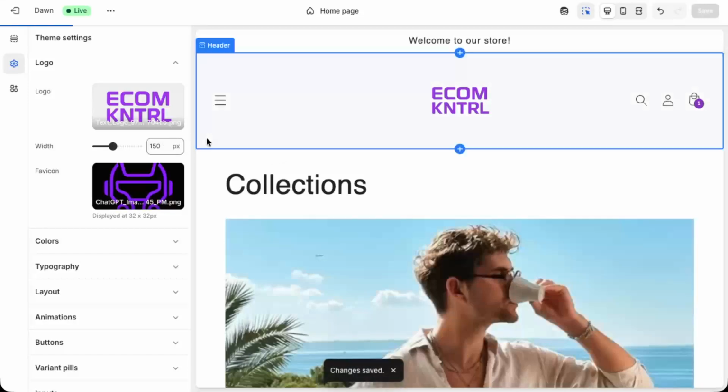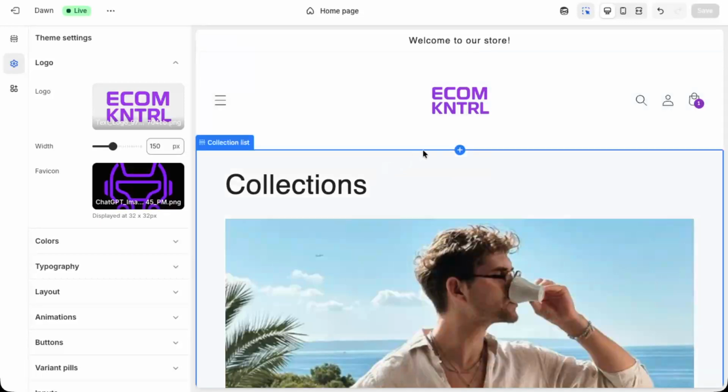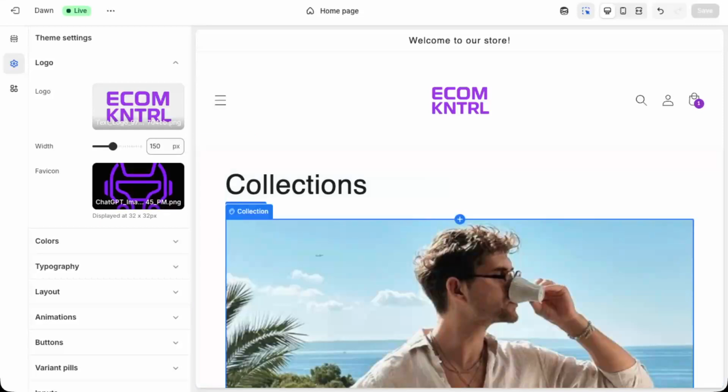Finally, click on Save in the top right corner of the theme editor. This is important. If you don't save, your changes won't go live. If your favicon still doesn't show up immediately in the browser, clear your browser cache or open your store in an incognito window. Also make sure your favicon image is a clear, square image with appropriate dimensions, so it displays correctly across different devices.